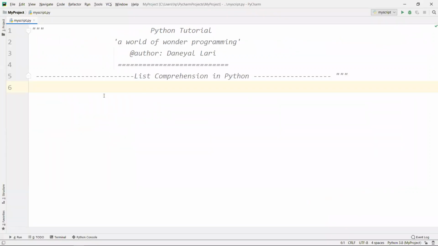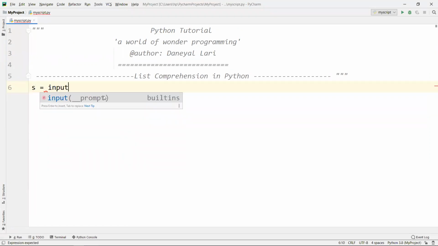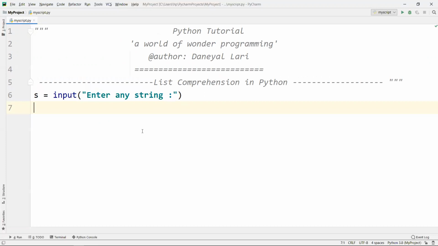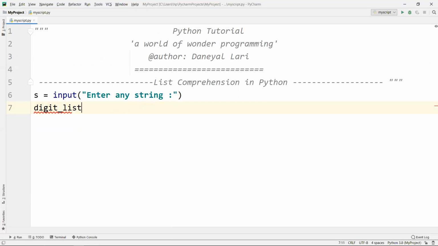Just look here. First of all, we'll take a string from the user by using the input method. So here we'll prompt the user, enter any string. That string can contain numbers as well as characters. So the task is to extract only the numbers, the digits. So the list that I will create with the name of digit list. Okay, so this is my list name.